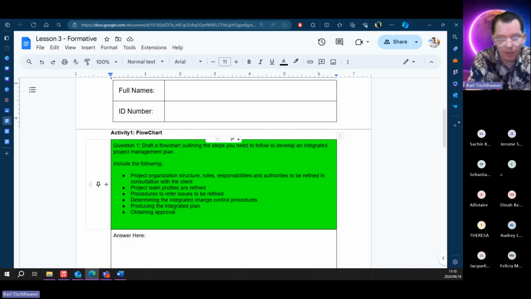Okay, there's a very important question. Yes, so procedures to refer issues to be refined, determining the integrated change control procedure, producing the integrated plan, and then obtaining approvals. So these are just some of the things to include. This is not everything, okay?